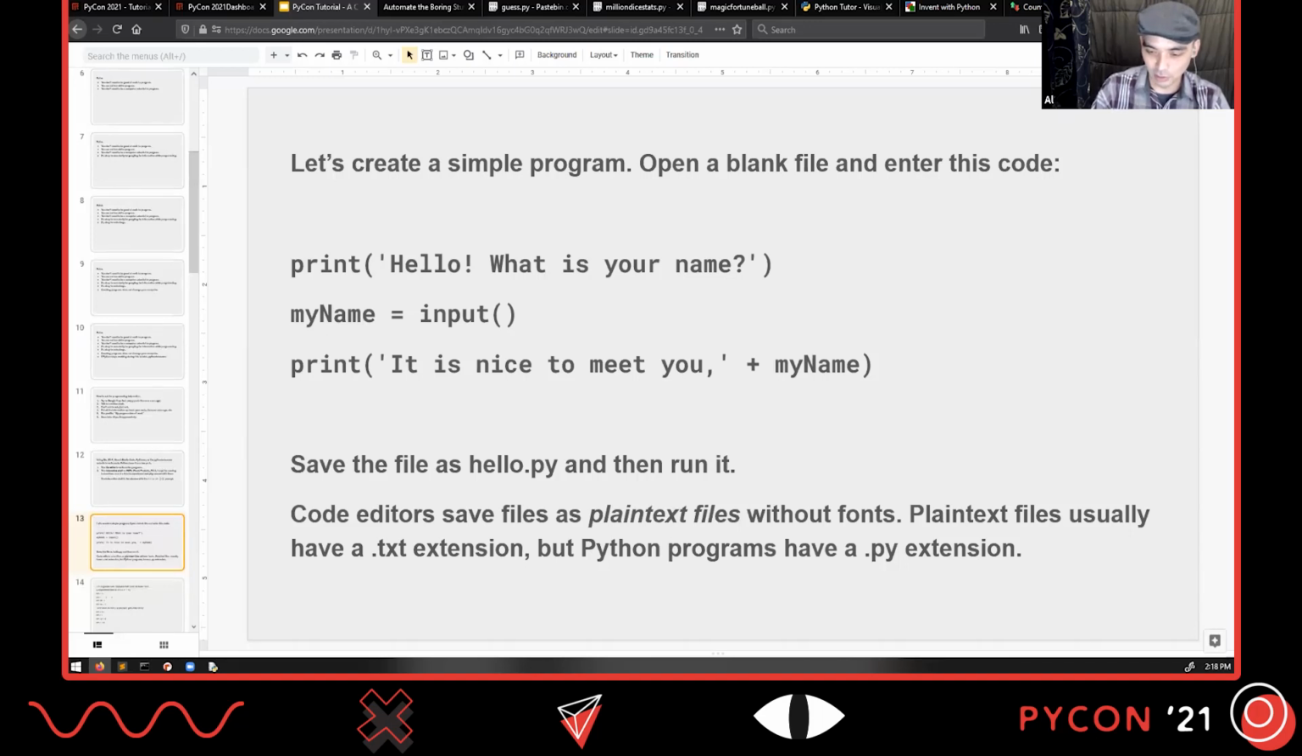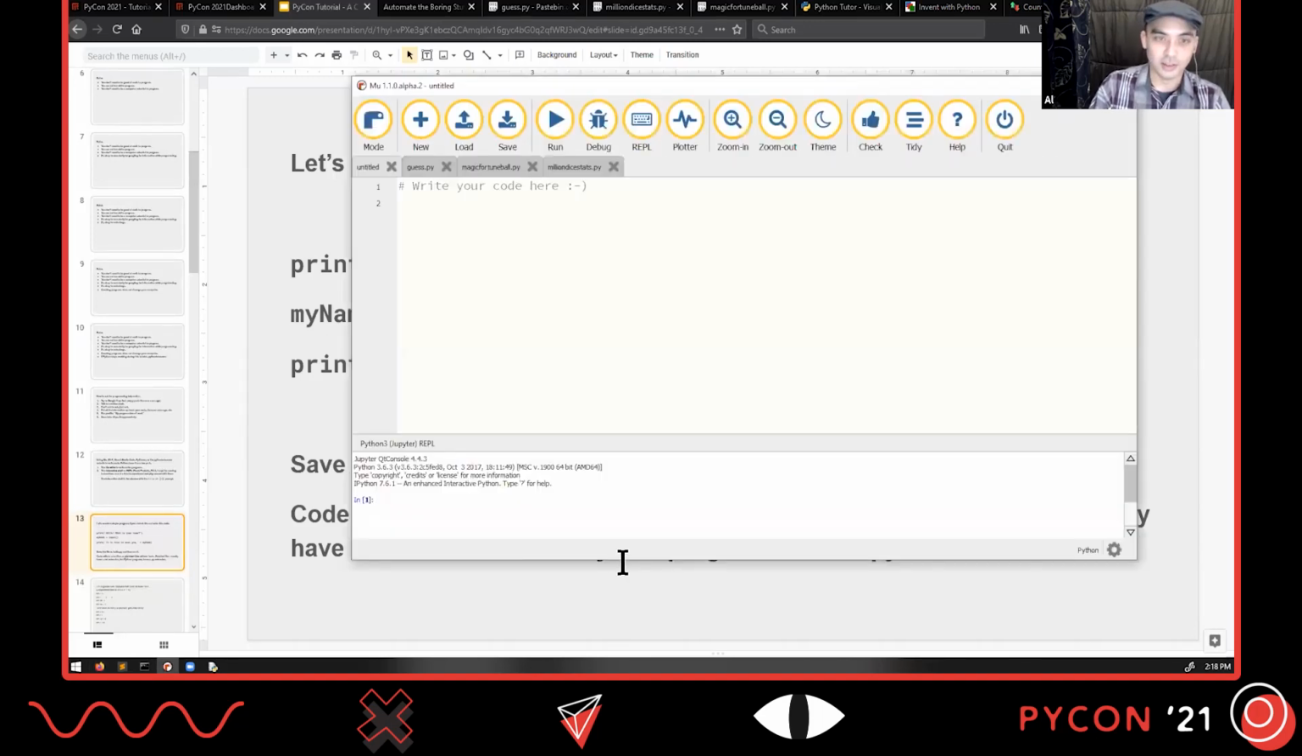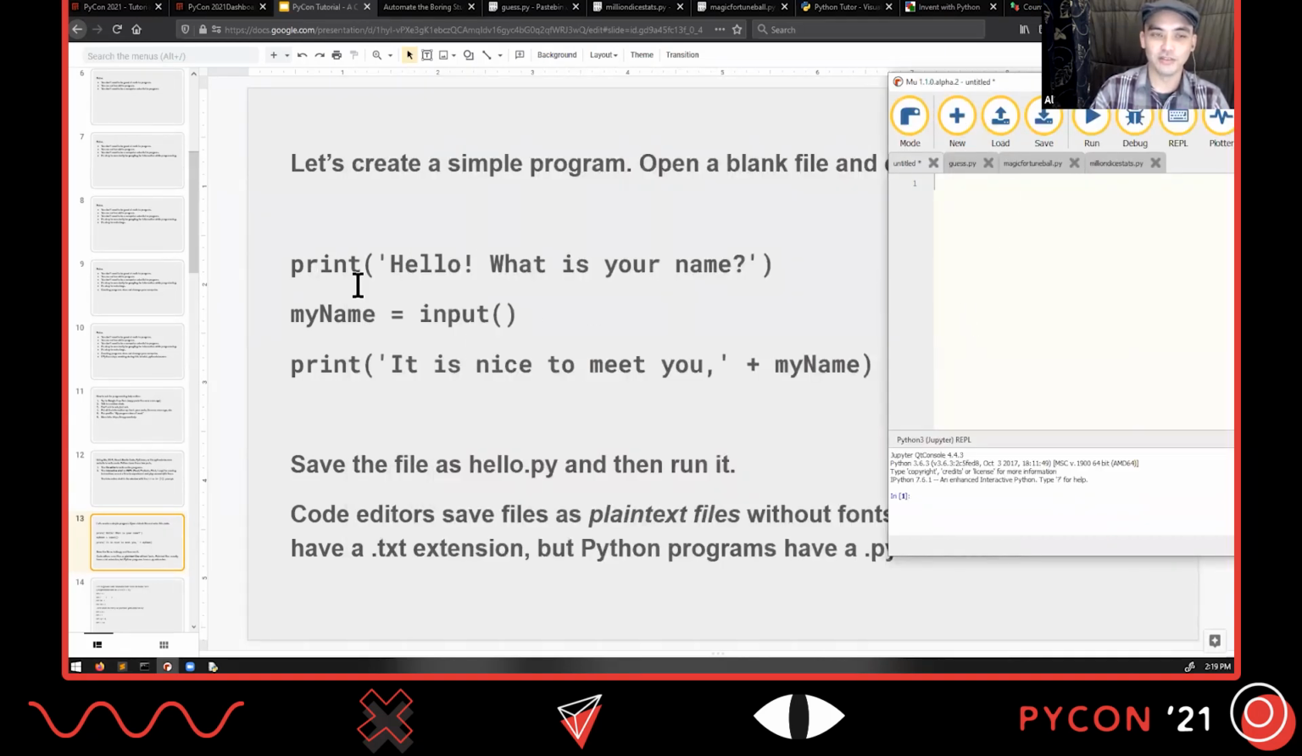If you've opened up Mu right here, usually you'll have something that says like write your code right here. You can erase that. If you have something else, you can click New to open up a new tab right here. Go ahead and write this code right here. This will be a very short program that says hello and asks us for our name, and then it will say, oh, it's nice to meet you, whatever your name is. So I'm going to be doing this off to the side here. But yeah, go ahead and get started with this.